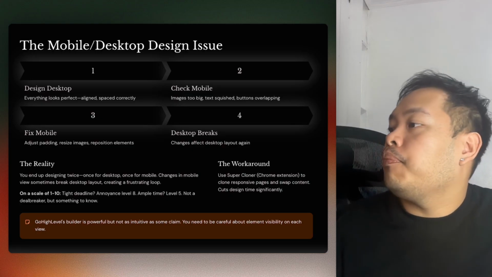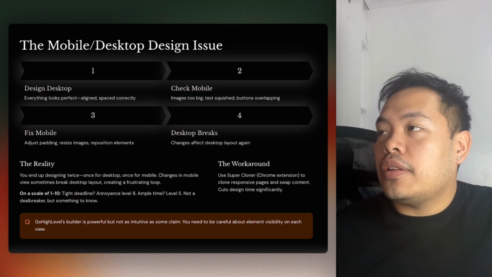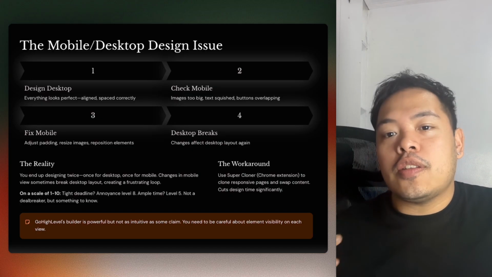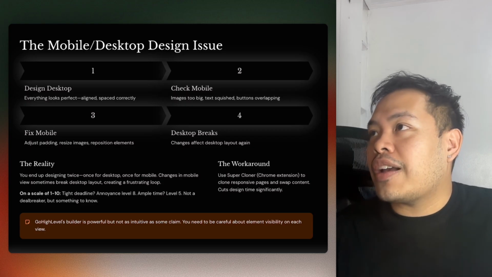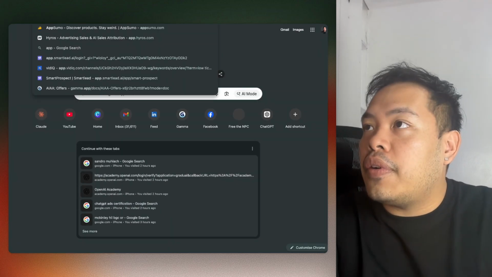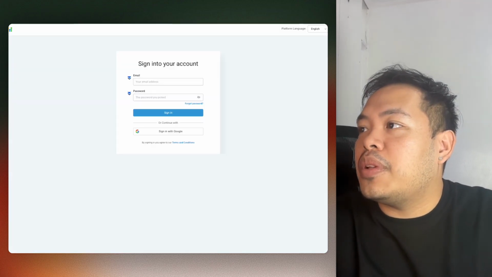Something to know about GHL, they do have their own AI tools, but it's not as good as how you would use it now. I can show you an example of what that looks like from a design point of view.